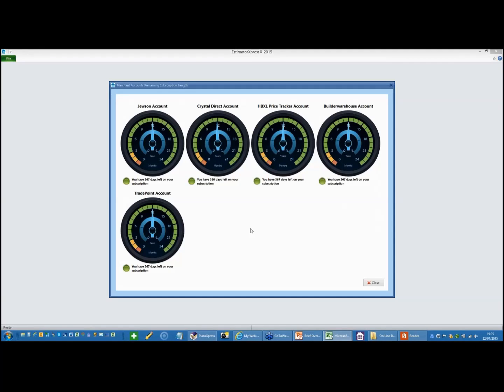You can also quickly see what merchant accounts you've got set on this particular system. As you can see, I've got the Jewson merchant on mine, the new Crystal Windows, HBXL price tracker, which is a default set of pricing, the Builder Warehouse account, and Trade Point. So all of those are available on this particular computer I'm using today.